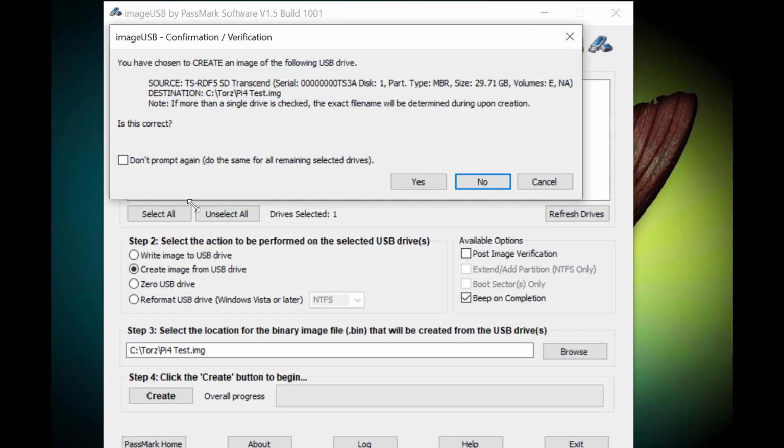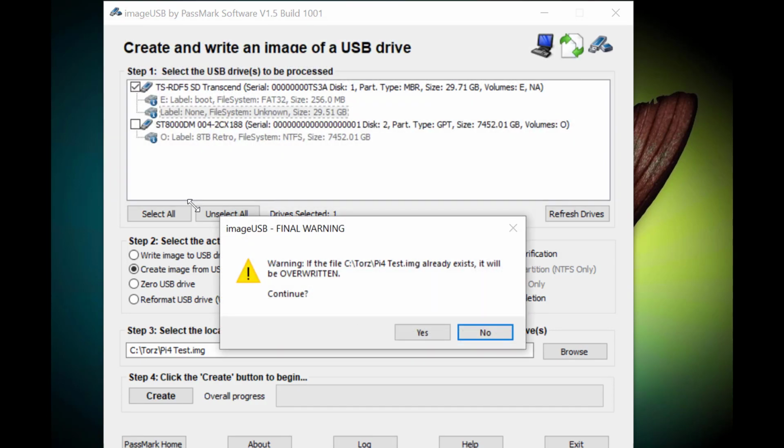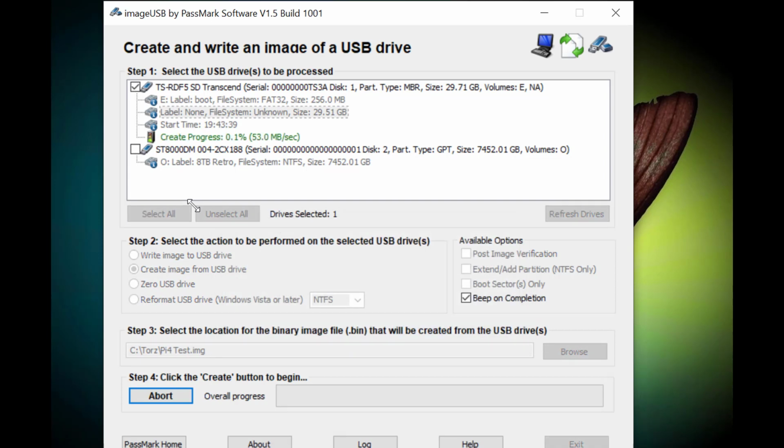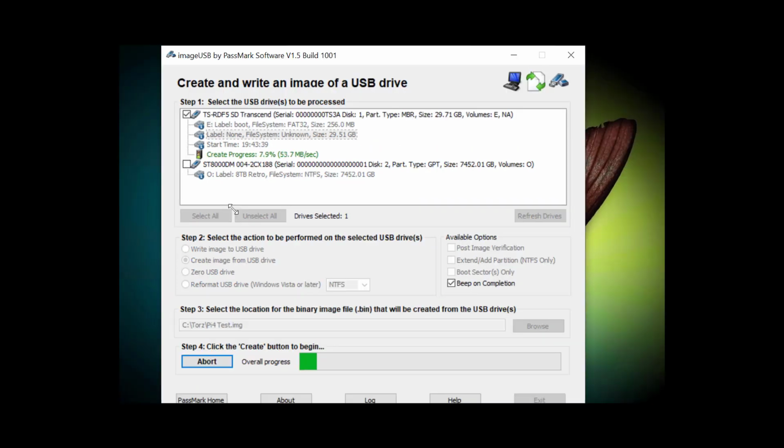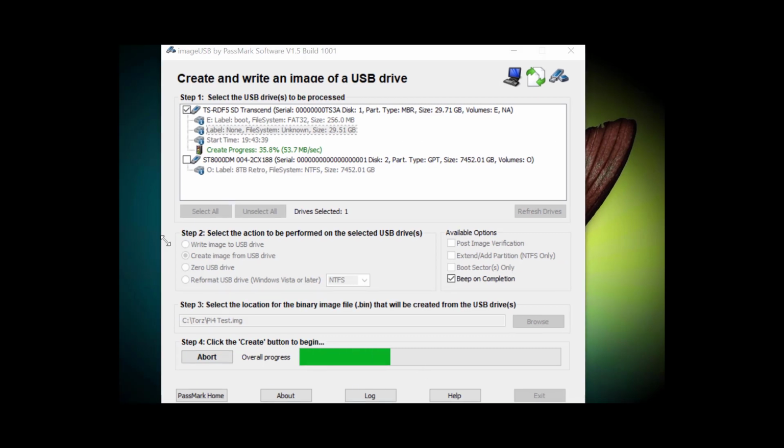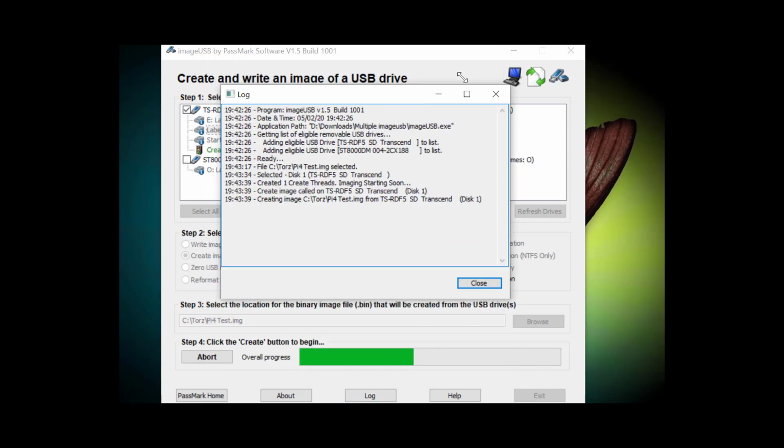I deselected the post image verification. I don't care about the verification. You have this warning that asks if I want to do that. I said yes. It's telling me that something will be overwritten. That's fine, we'll continue because there's nothing there. And we're gonna fast forward. I have it at 25x speed, so I don't want to bore you with this waiting.